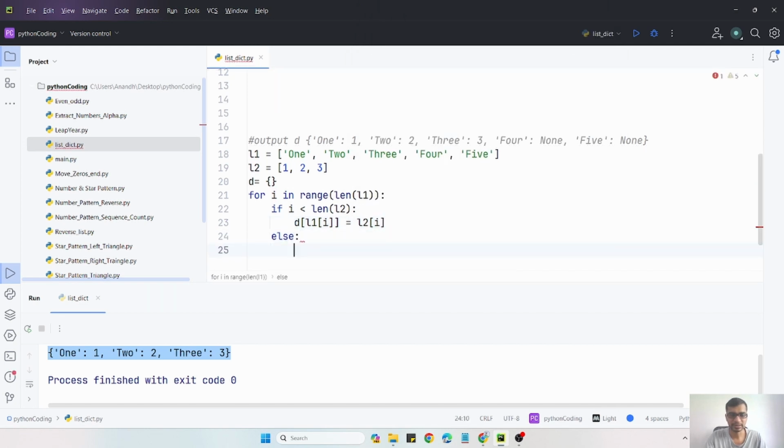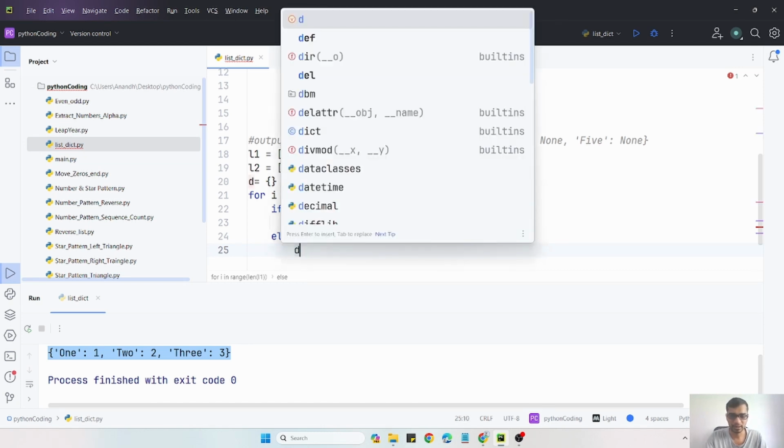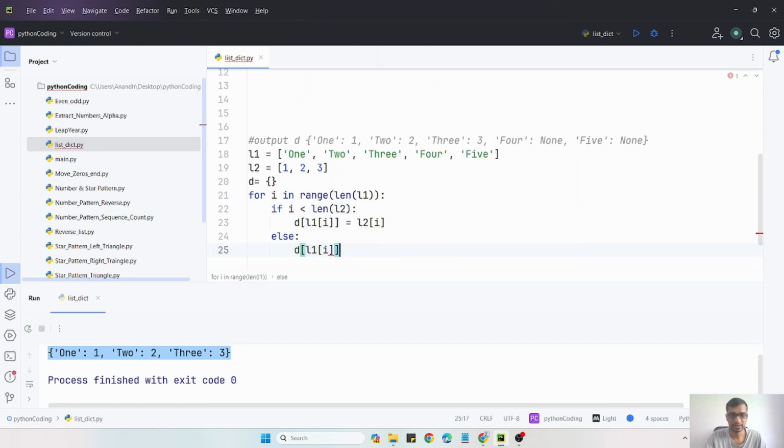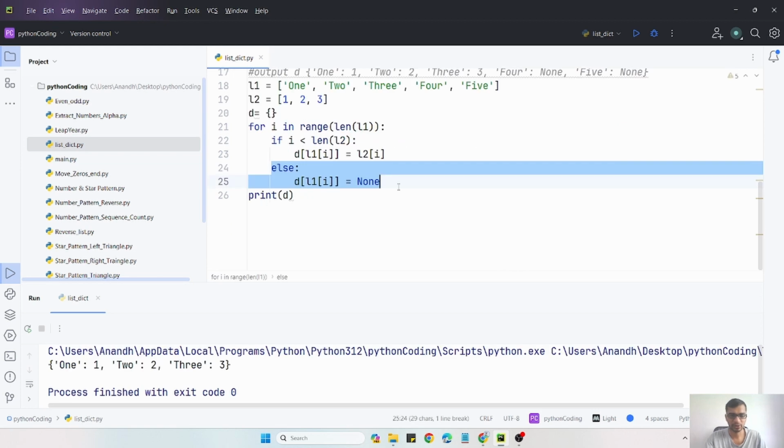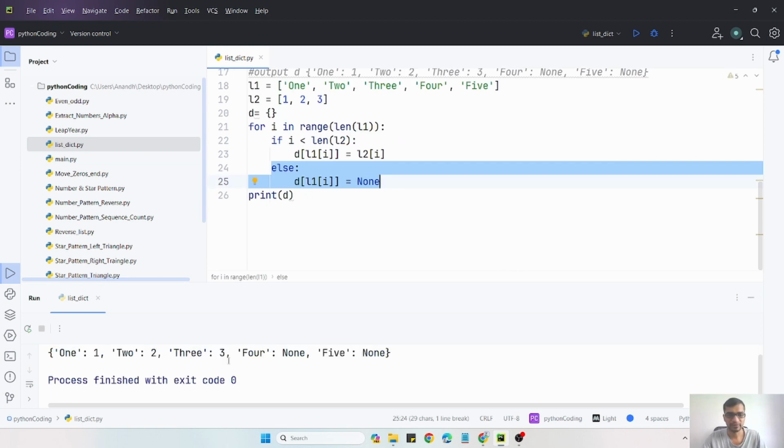Then else. If it is the same length, it will match the same key and value, but if the length goes beyond L2, then whatever key has a null value will be assigned None. So here I'm going to write the logic for that: D of L1 of I equals None. Simply I'm putting it like that, and I'm going to print and run the program again. You can observe that for the values not matching the length, the else condition will be executed, and the keys 4 and 5 will get None.